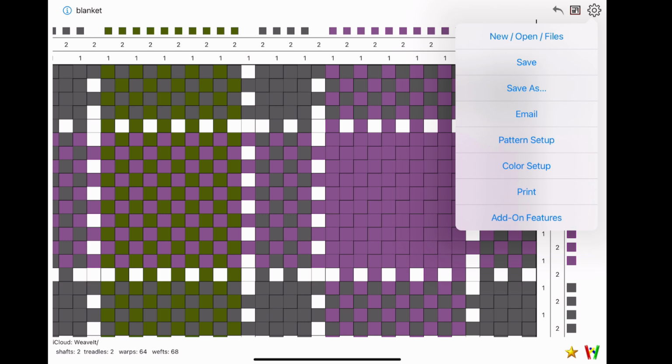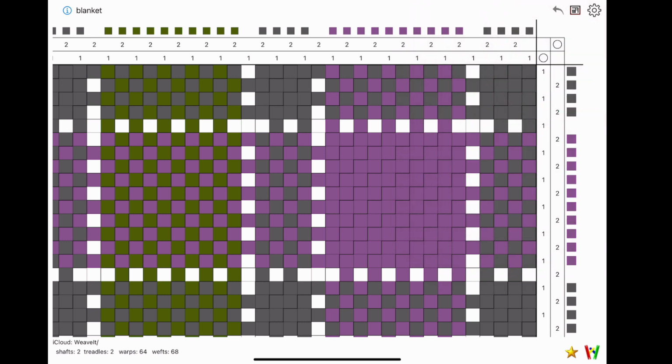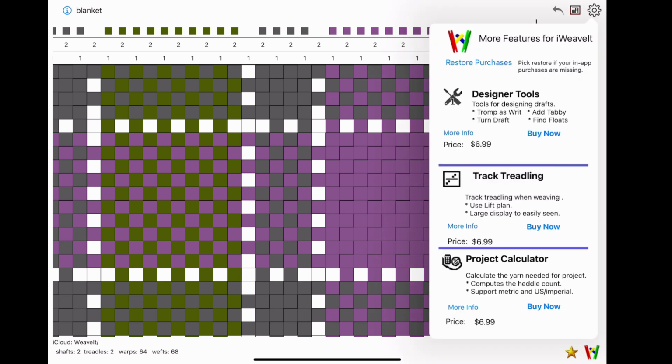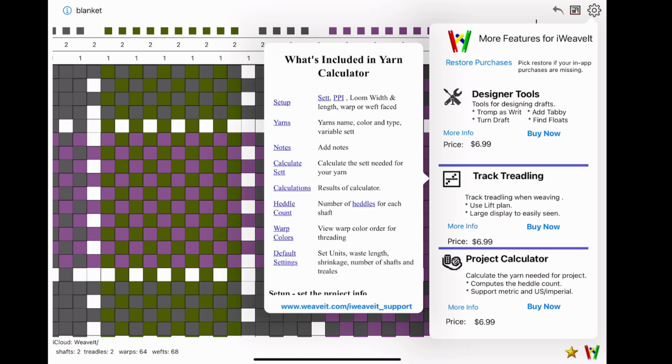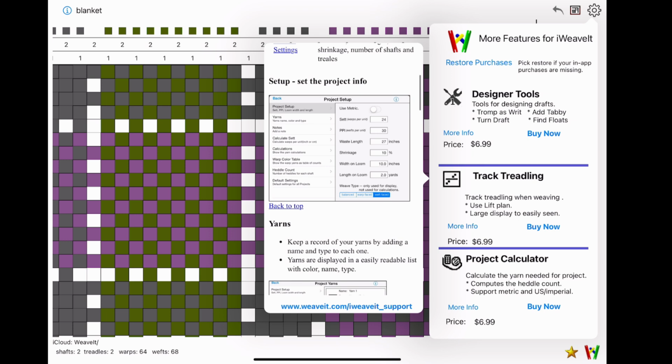There are other add-ons within the program. I haven't purchased any of these. There is the designer tools, the track treadling, and the project calculator. The top 2, designer tools and track treadling, I think would come into play if you had a 4-shaft or an 8-shaft loom. Sometimes they can help if you've got a 3-shaft pattern using 2 heddles, but I have not used them, so I can't comment on them.